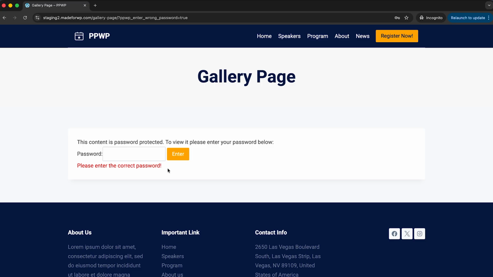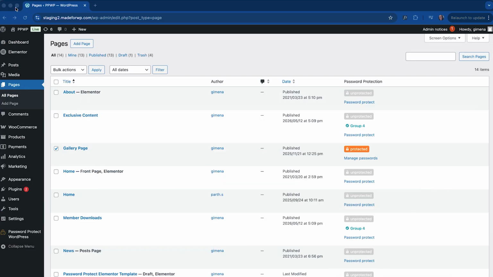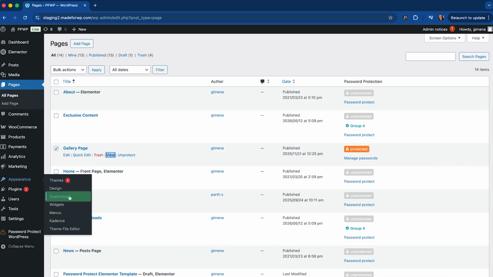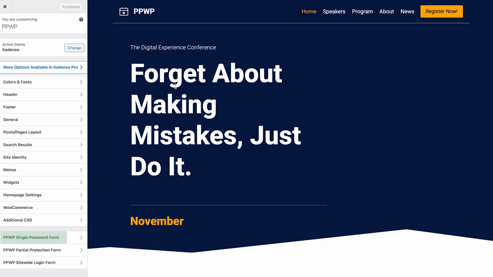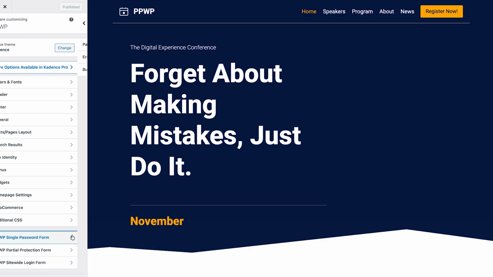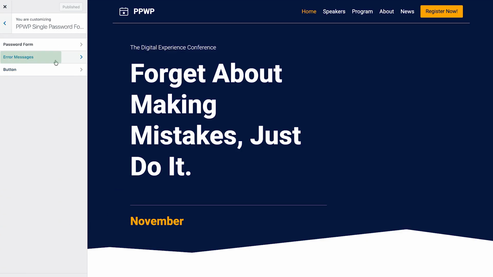To customize the error message, in your WordPress dashboard, go to Appearance and click on Customize. The WordPress Customizer will open. In the left panel, scroll down until you see PPWP Single Password Form. Click on it. Inside that section, click on Error Message.